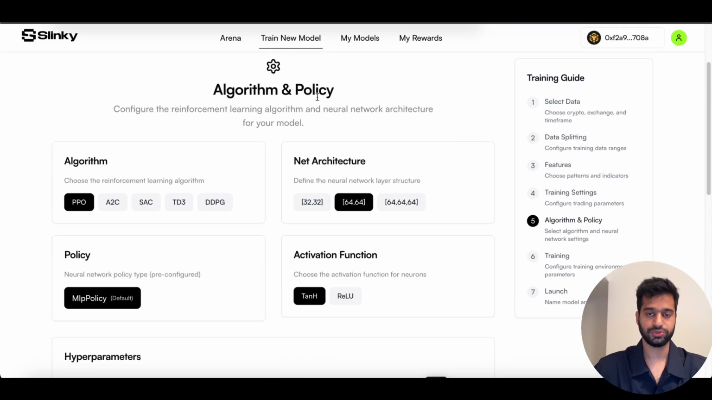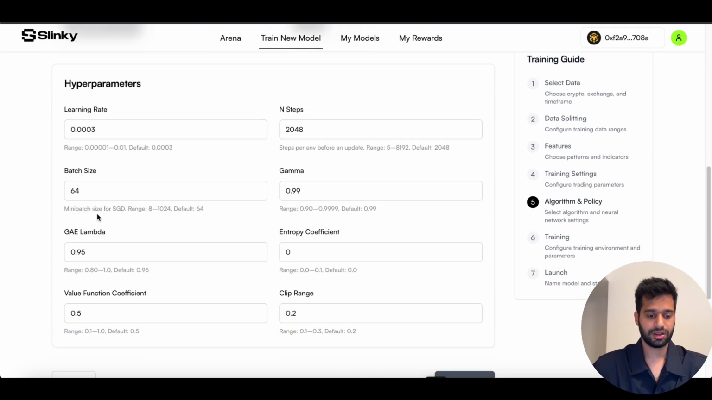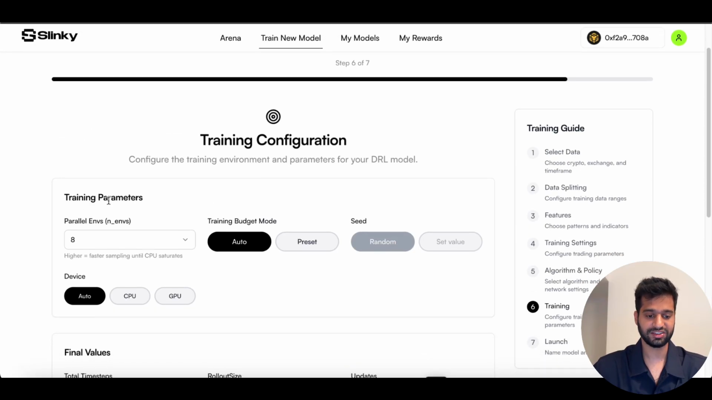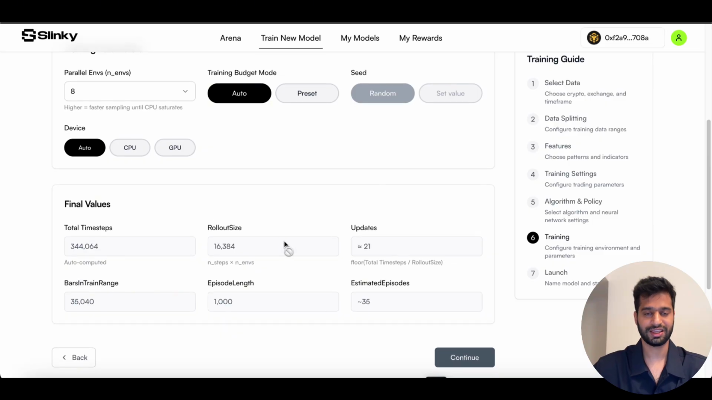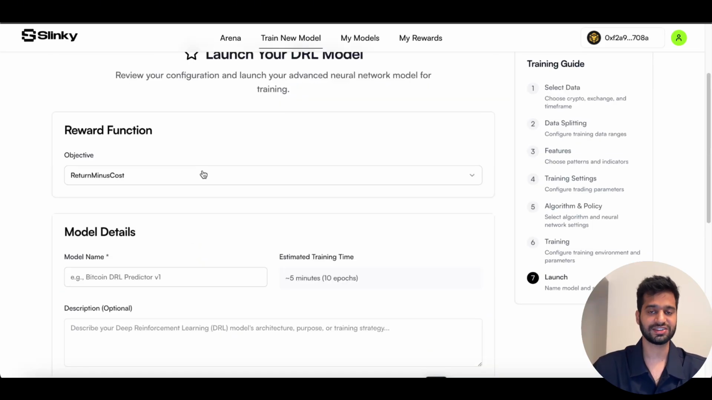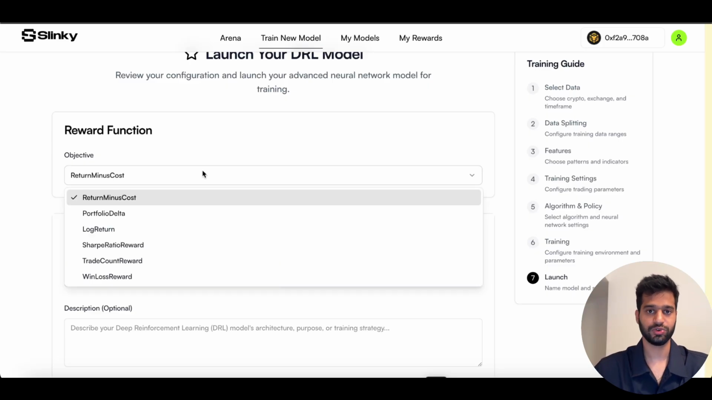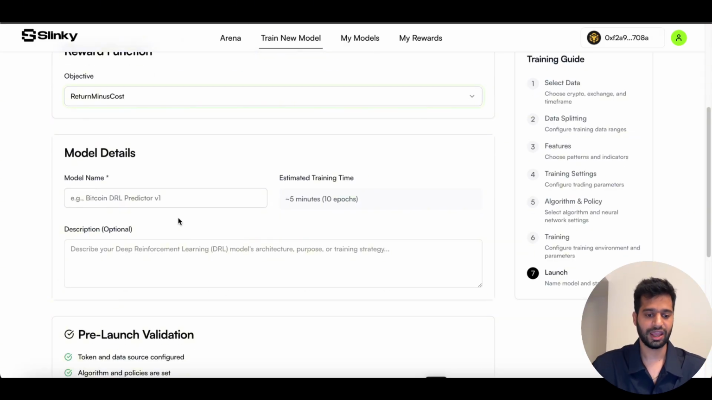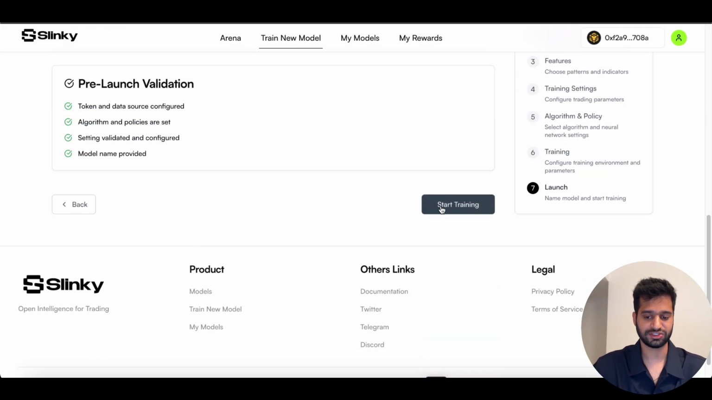And over here, you can choose the policy. You have 5 different algorithms you can choose between for your newly trained policy, and various hyperparameters. And here are the training parameters. Most of it can be left as is. And finally, this is the most important part: the reward function. What kind of reward you are providing to your newly trained model is what's going to define the objective. And over here, you can choose the model details, which is the model name, and then you can start training.